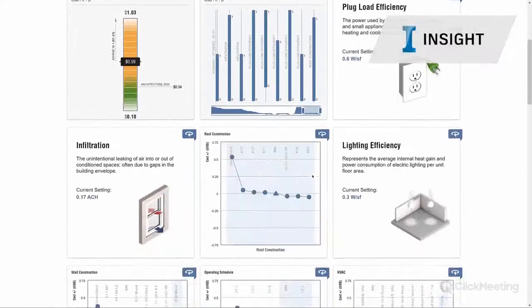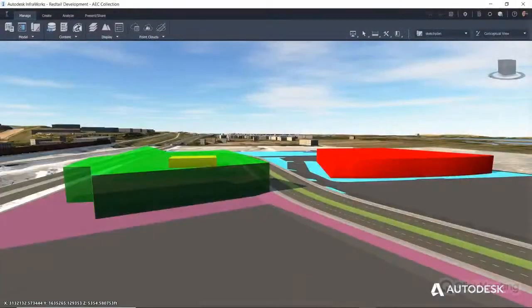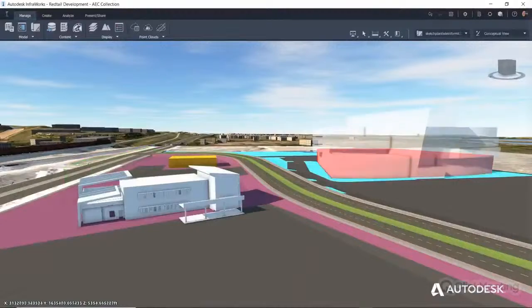Insight is used to conduct whole building energy analysis and optimization. Back in InfraWorks, the conceptual models are evaluated within the site context.